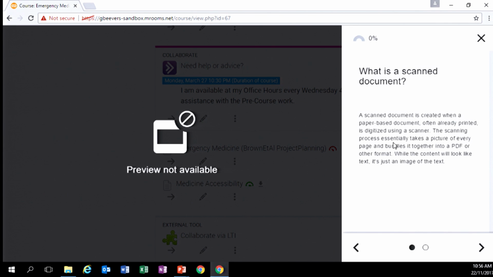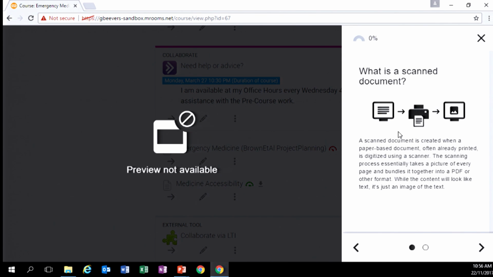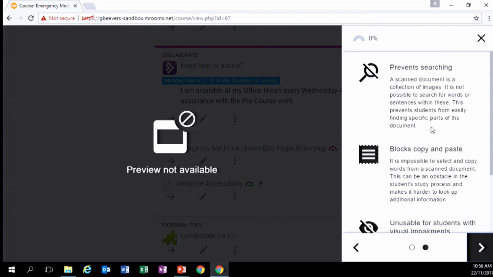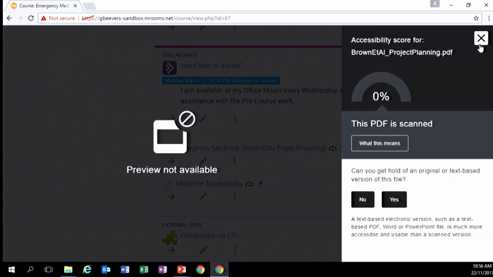So I can go in here. As an instructor, I'm learning a little bit about what it means to be a scanned document. There's a bit of information I can read through on why I should avoid using scanned documents. So this is that part of behaviour training of the people responsible for building this. We're teaching them why it's important not to use scanned documents as part of this process. Then down here it says, can you get hold of an original or text base? So it takes me through a little bit of a wizard to try and fix that particular original document.